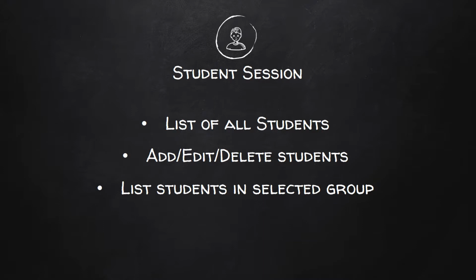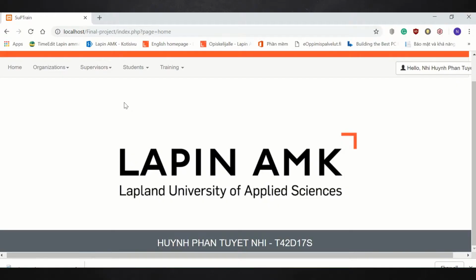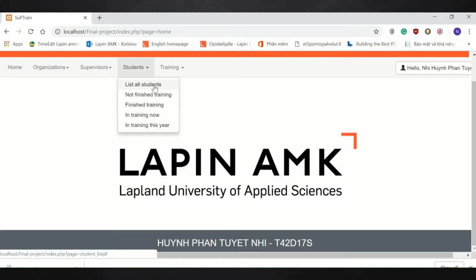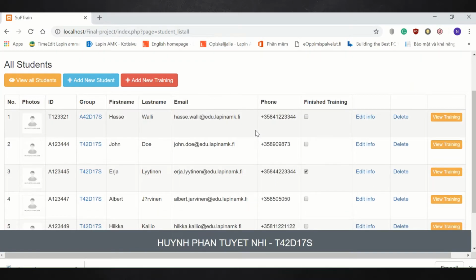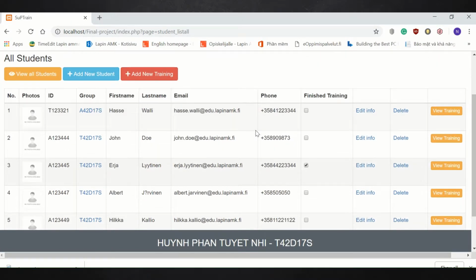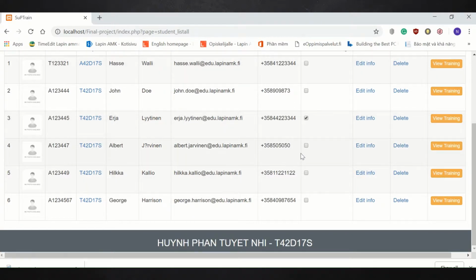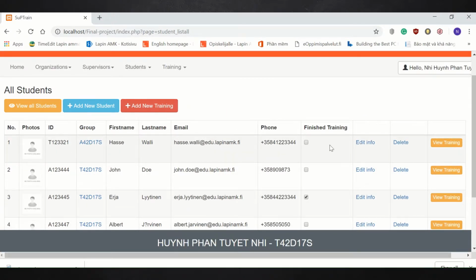Next, we are getting to know more about the student section, and to see what kind of functions or features we have here. You can find a list of all students in the student section in the navigation bar by looking into the list of all students. Here, the list of every single student appears. All of the basic information of each individual student is already here.